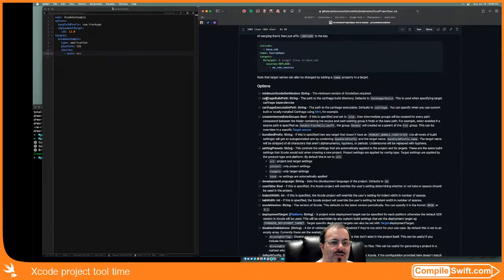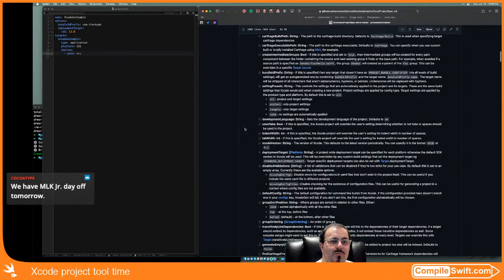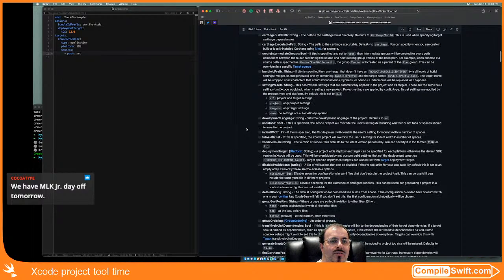And I see, it does have Carthage there, but I use Cocoa. Well, I did used to use CocoaPods. I'm trying to use Swift Package Manager as much as I can. And look, you'll love this one, right? I remember this one. Indent width. It's an integer. If this is specified, the Xcode project will override the user's settings for indent width in number of spaces. Yeah? Force those people to do that.